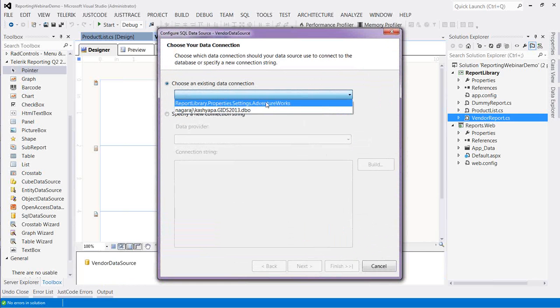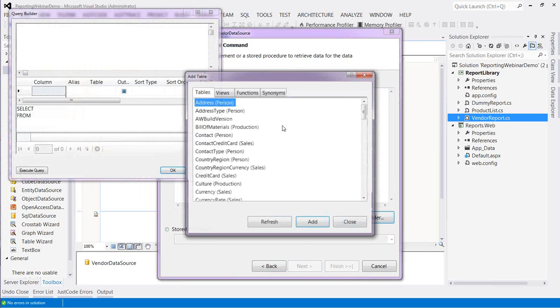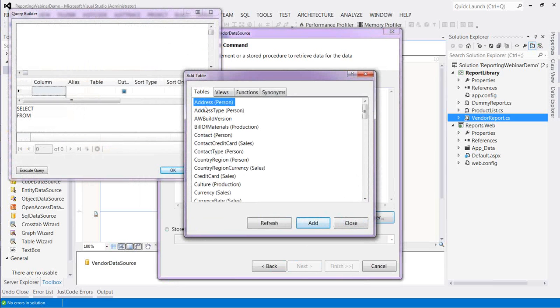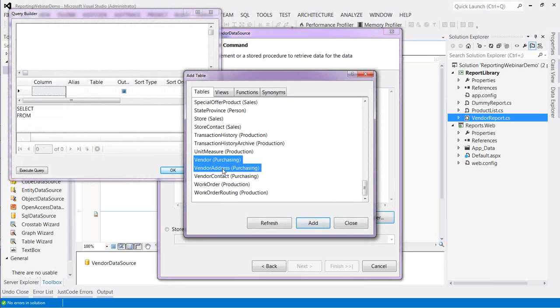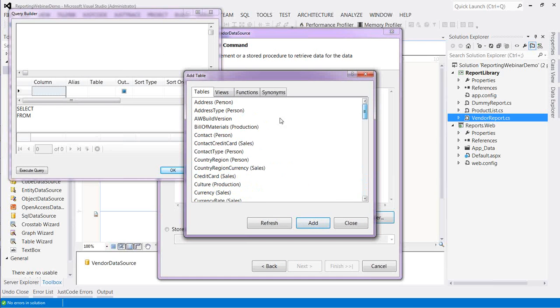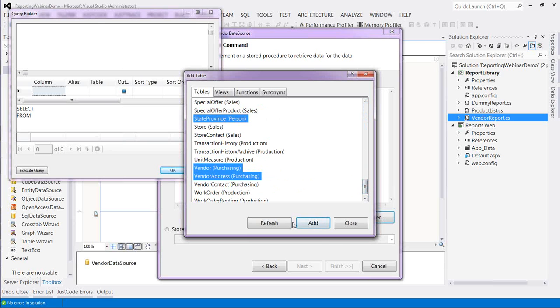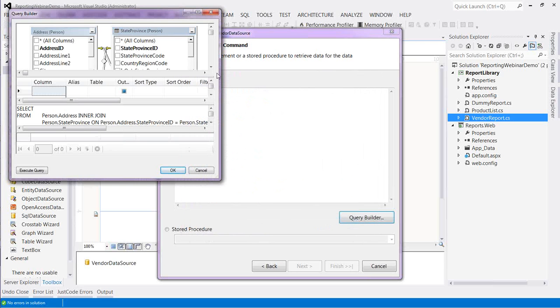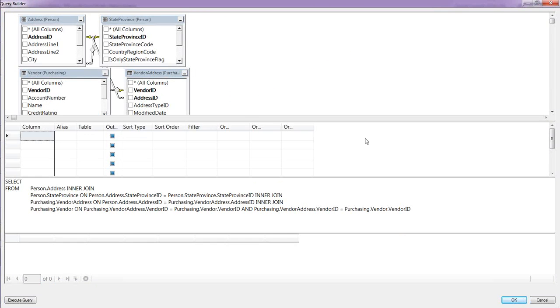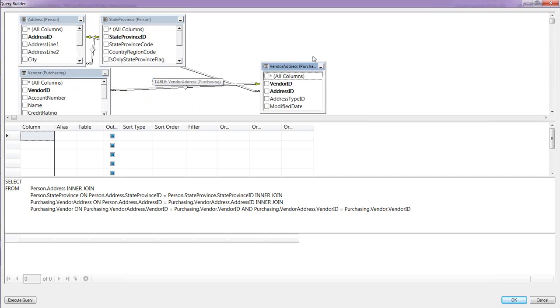It will ask me to choose an existing connection. I already have AdventureWorks, so I will say yes, use the existing connection. But here I will select vendor, and I will select vendor address. I will select address, and then I will select state province. Okay, so now we're going to select the vendor company name. Where is my vendor?